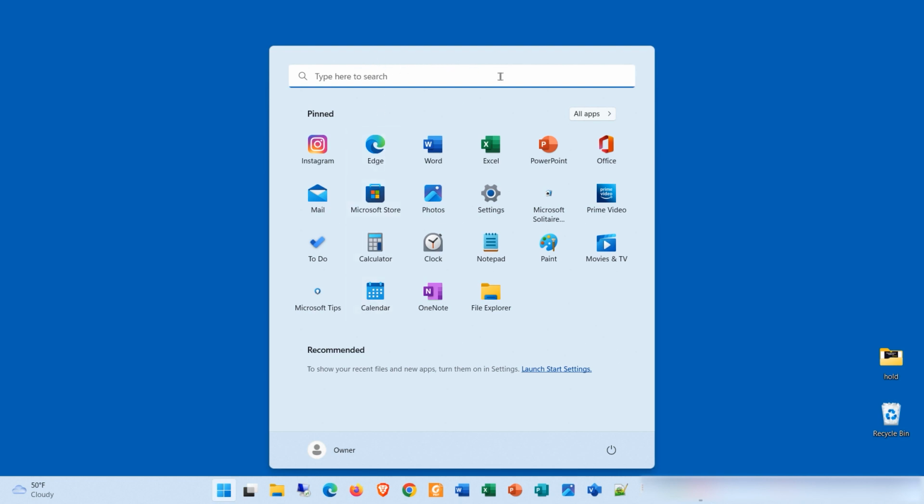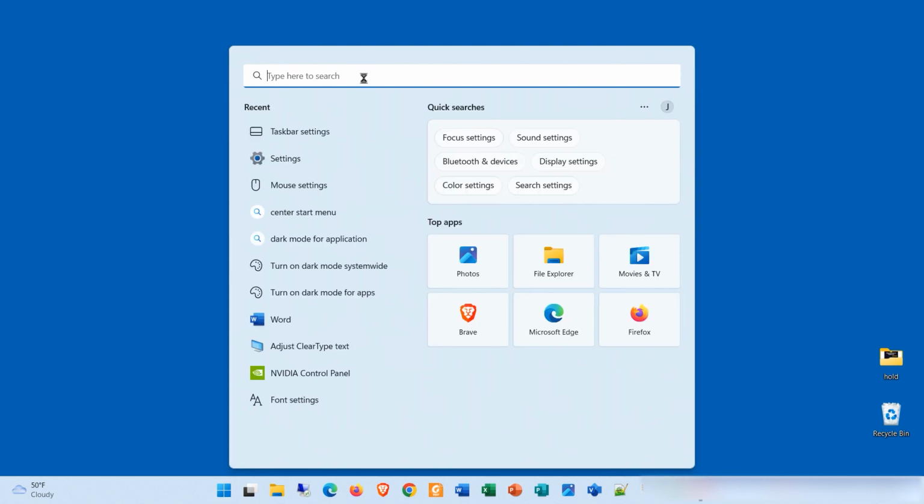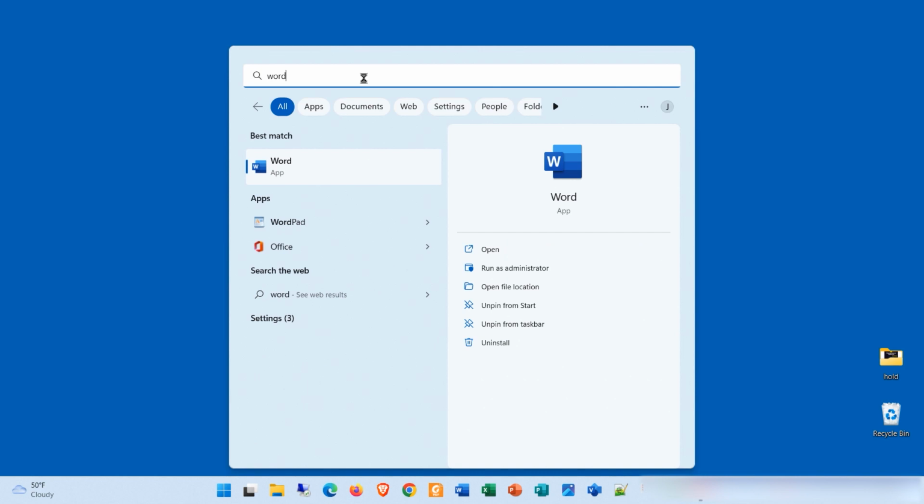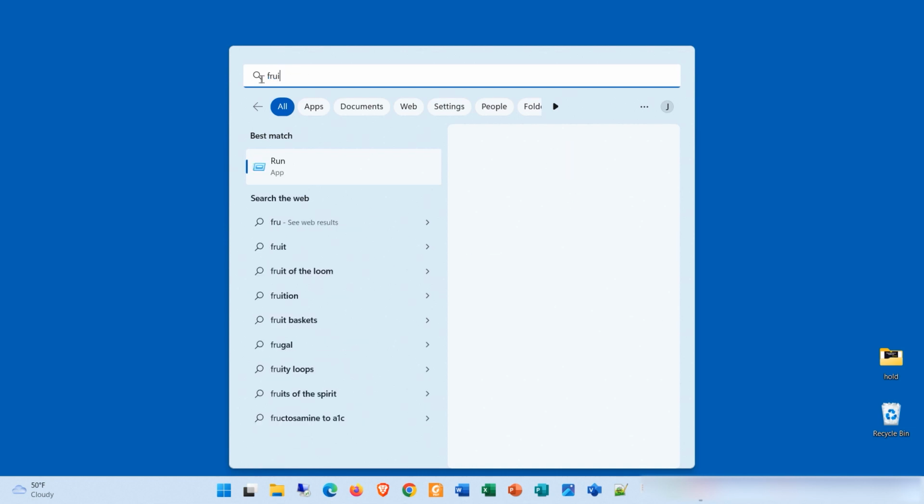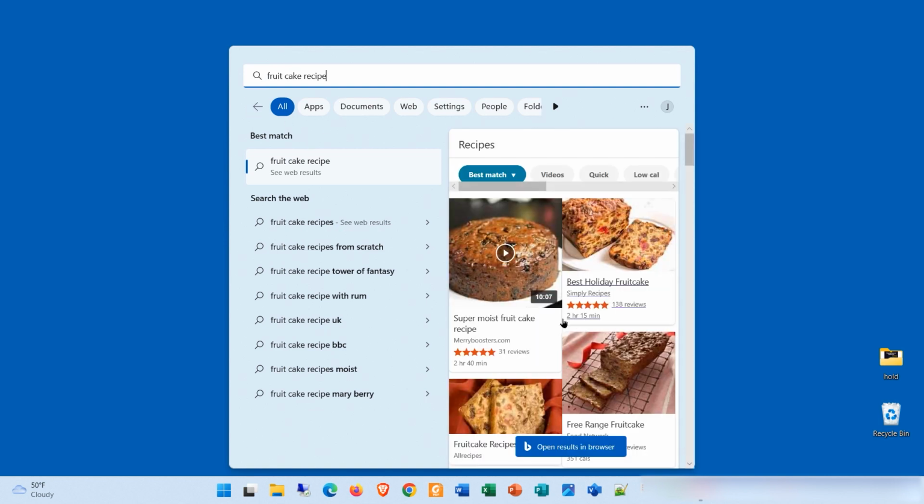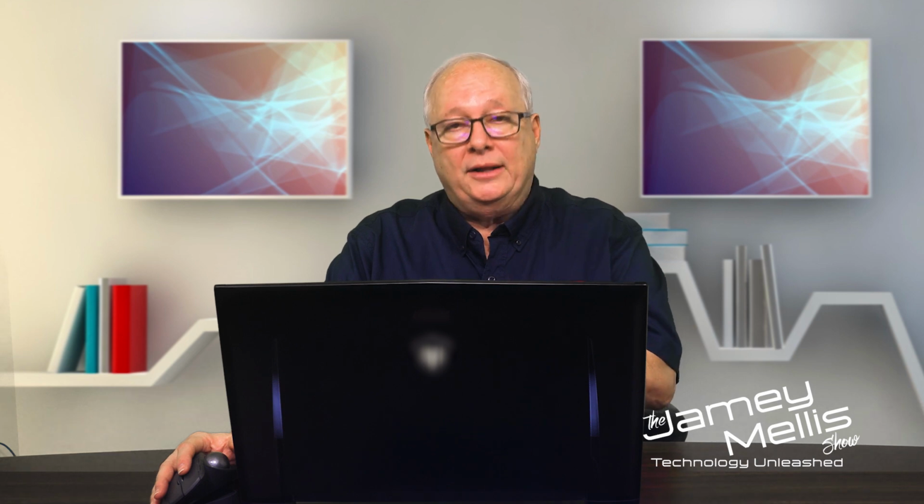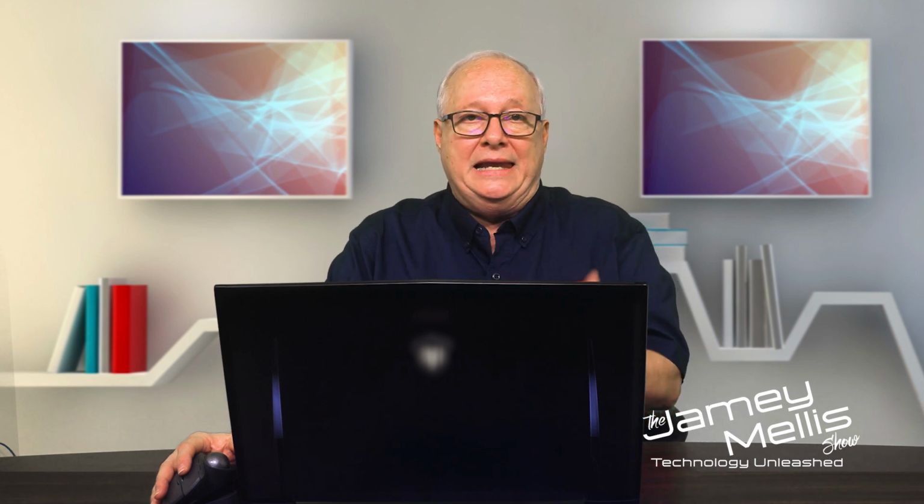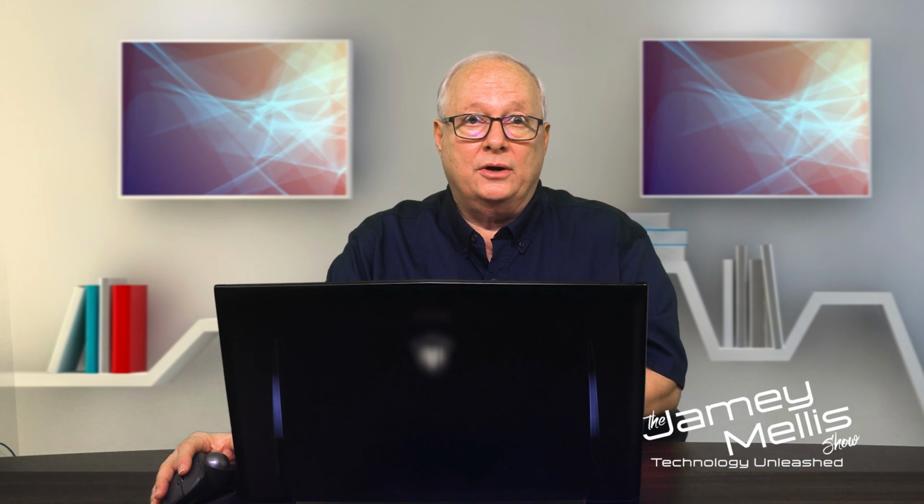They call it a universal search. So if I wanted to get to Microsoft Word, I could type in Word, for instance, and there's the application. If I wanted to look for something on the web, like maybe a fruitcake recipe, I can click that and you'll notice that it will go out and do some web searches for me. So the Start menu is really cool, and I really like it. It needs a little bit of help configuring it to what you're trying to do.